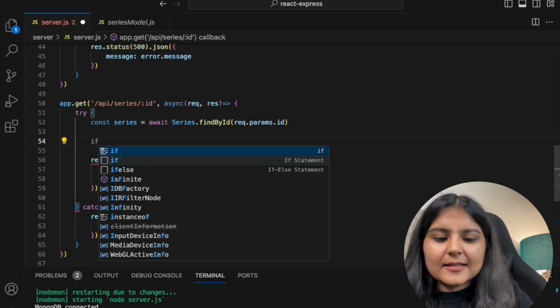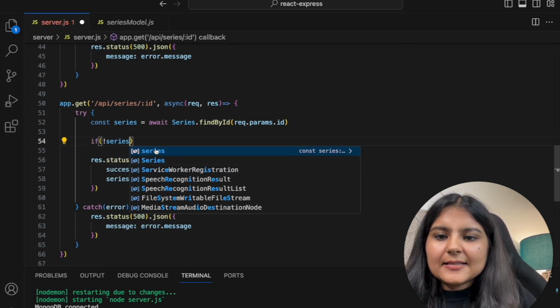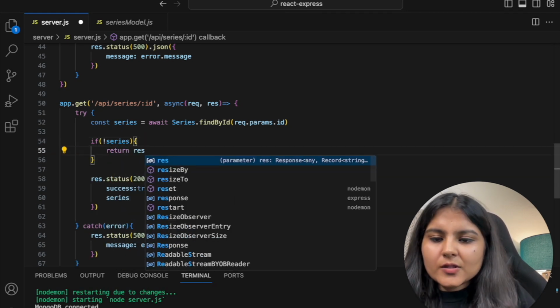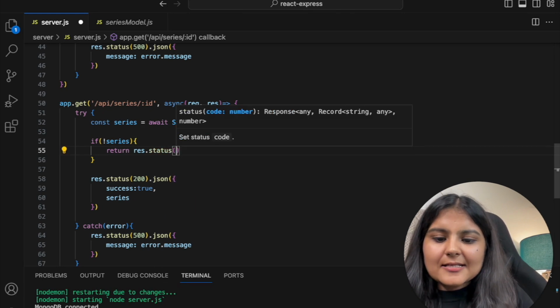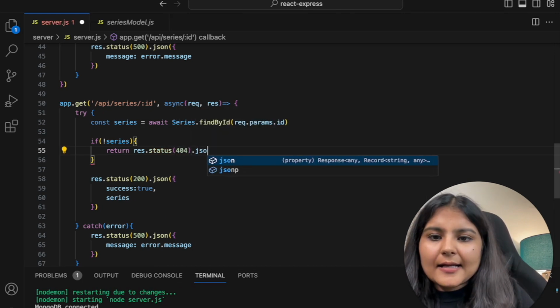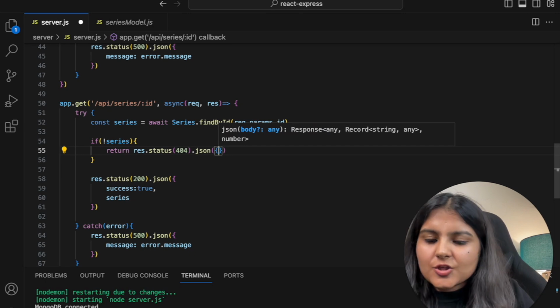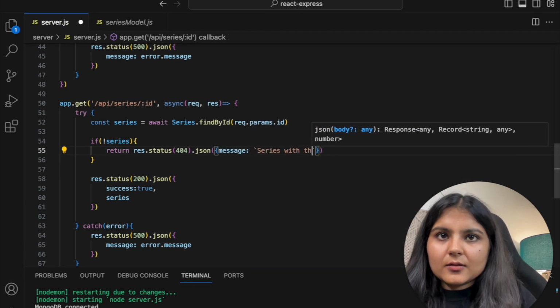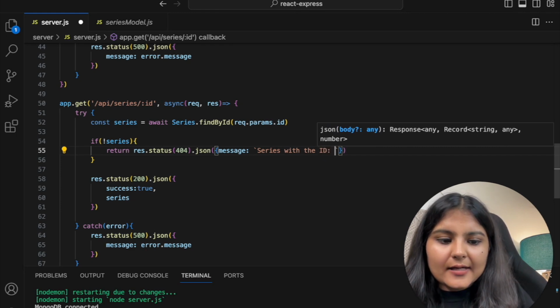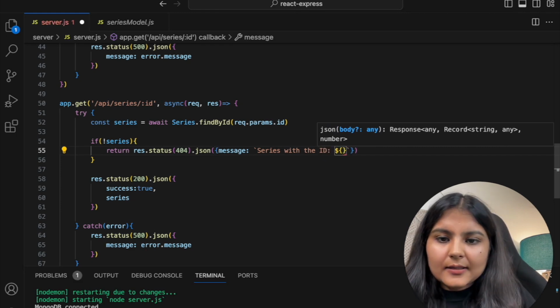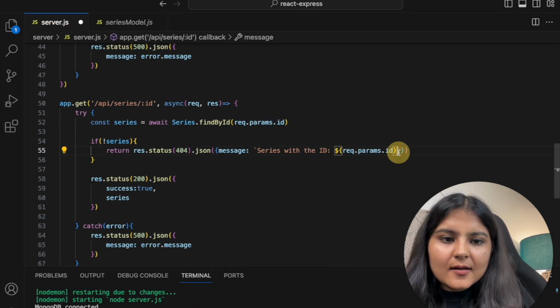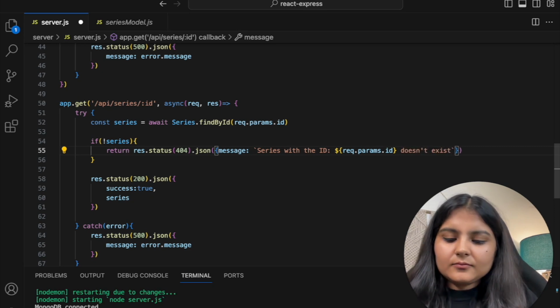So I will write that if we do not get this series, in that case, I'm going to return a response. I will send the status as 404, and I will send the JSON in which I will set the message as series with the ID, so you can write this ID. The ID can be accessed with request.params.id, does not exist. And let's save this.